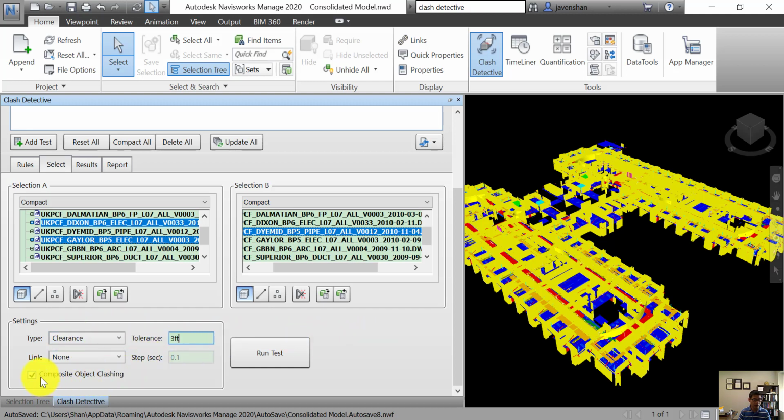Oh, by the way, there's another option. We always keep this composite object clashing checked. The reason for that is sometimes there are objects that consist of multiple smaller components and make just one big object. In that case, we would just treat it as one clash. If you don't select this, when you run the clash, you may see multiple clashes, but basically they just mean the same thing, just one clash. So we'll just keep this checked.